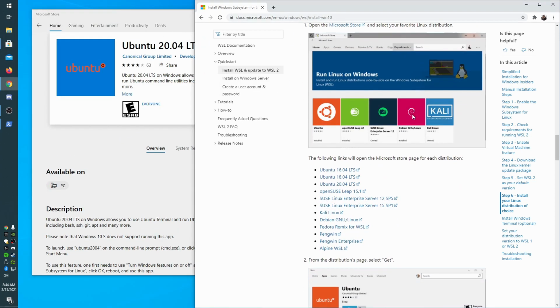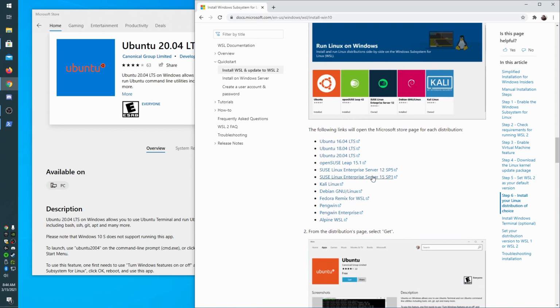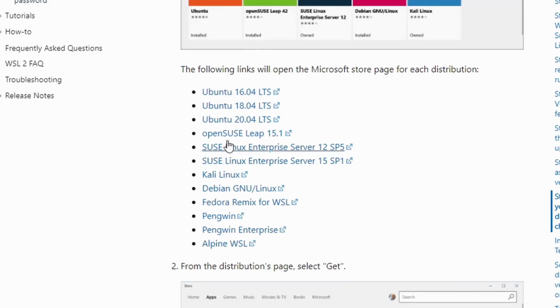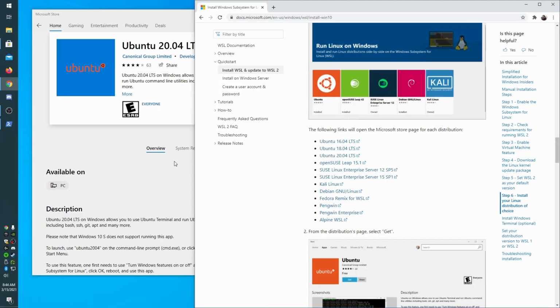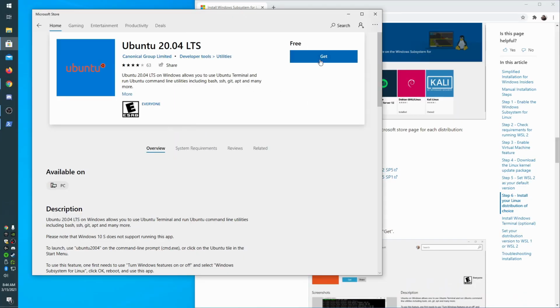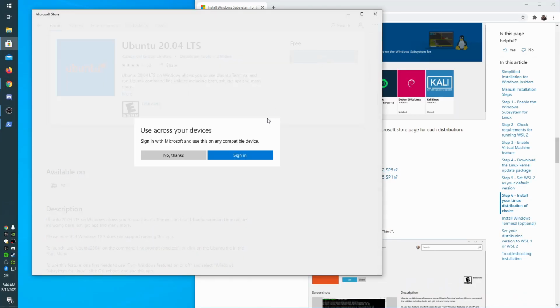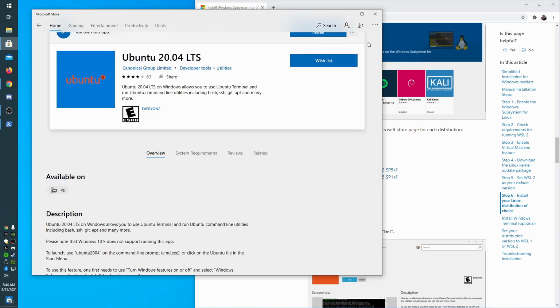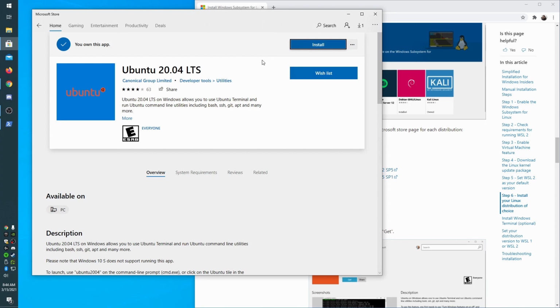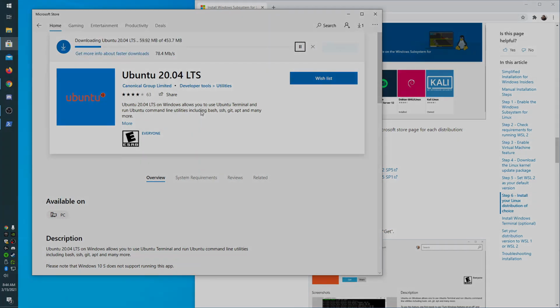And let's just make sure there's nothing special that we're missing. Okay, there's a whole bunch of different ones we could get. We're going to stick with Ubuntu. It's pretty well supported, so sounds good to me. Sign in? Nope, not signing in. You own this app. Okay, it's installing.